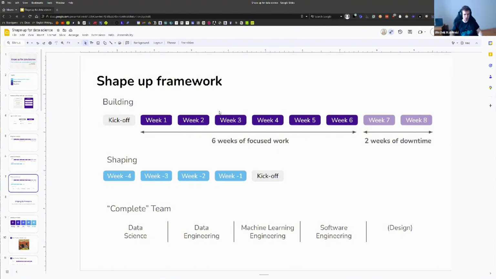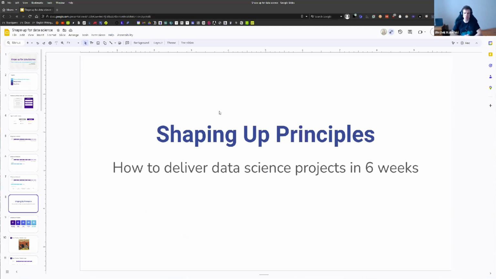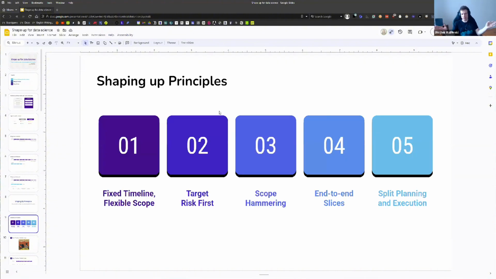So that's the framework. Now let's talk about the principles. So basically, the guiding ideas that allow us to have not only what looks right now like a modified, weird agile, but something truly unique that works in a way that's really well adjusted to data science projects. And there are basically 5 main principles.